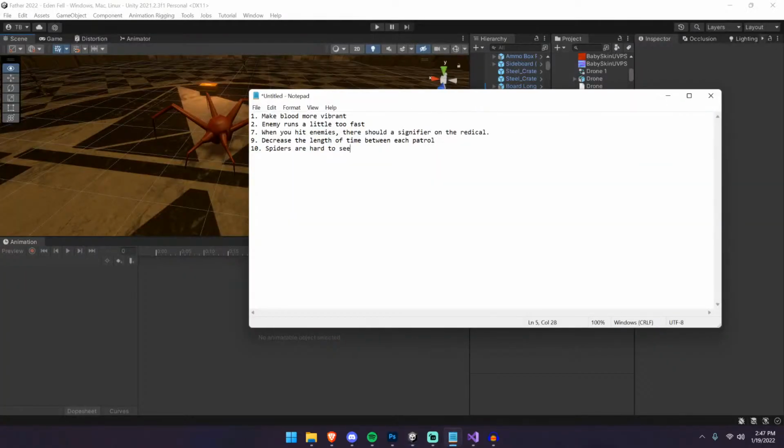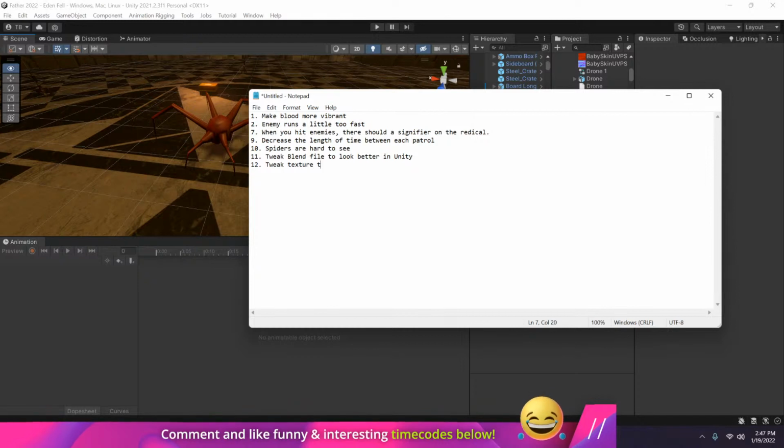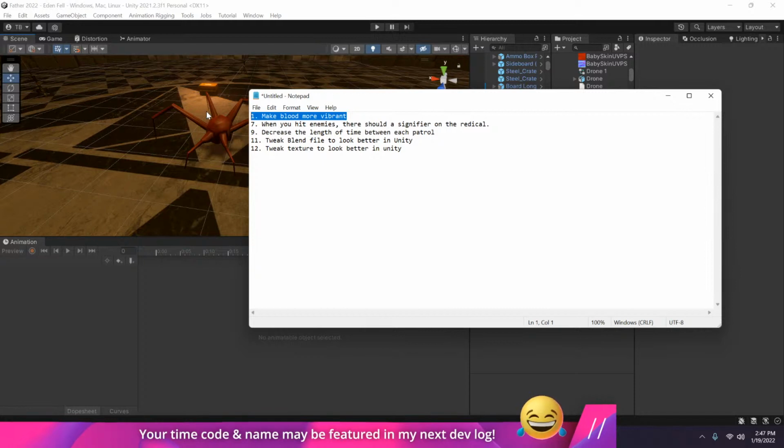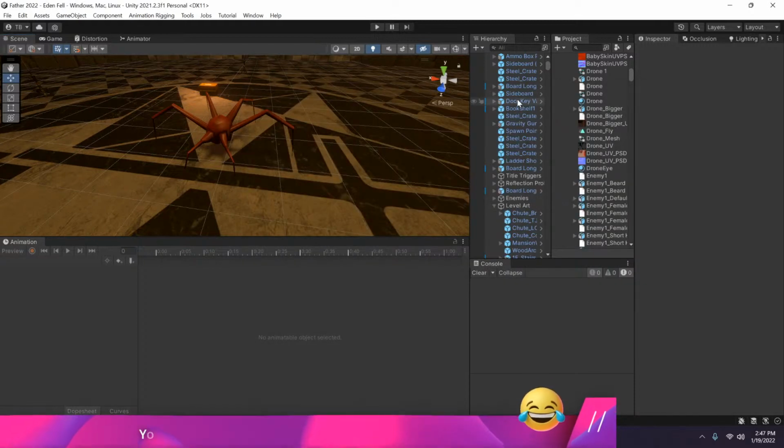Before we move into design, tweak the blend file to look better in Unity, tweak the texture to look better in Unity. Spiders are hard to see, so that's going to be 11 and 12. Decrease the length of time between each patrol. We also need a reticle adjustment. Enemy runs a little too fast, not anymore. Make blood more vibrant, not anymore. So we are making progress.